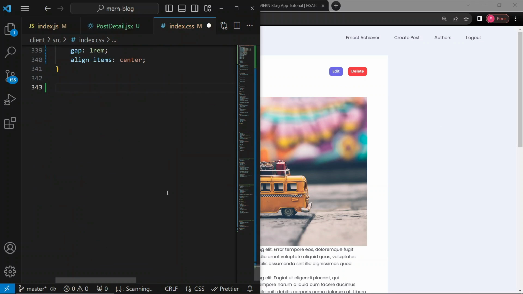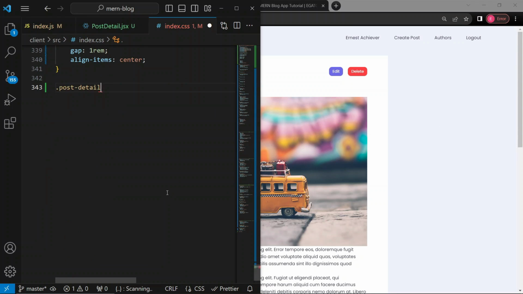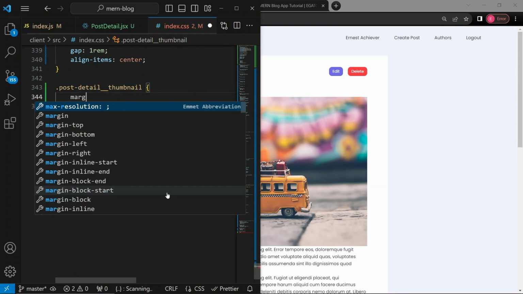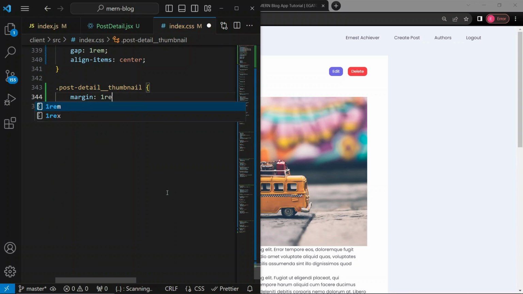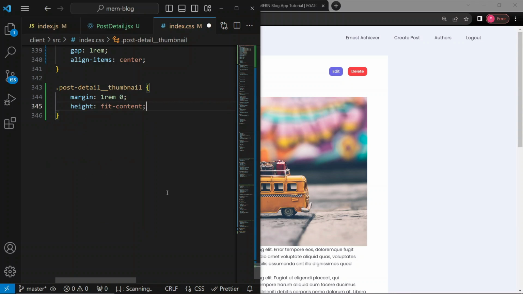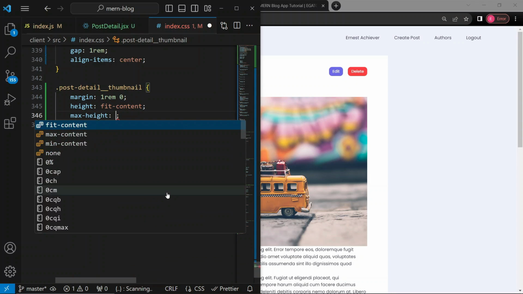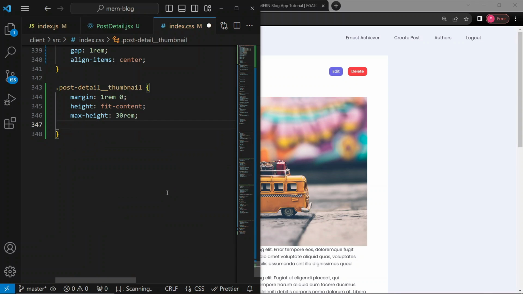Pretty simple. Let's grab the thumbnail. So post detail thumbnail margin. I'm going to give it a margin of 1 rem for the top and bottom, 0 for the left and right, a height of fit content. Let me actually give it a maximum height, okay, of 30 rem, and an overflow of hidden.